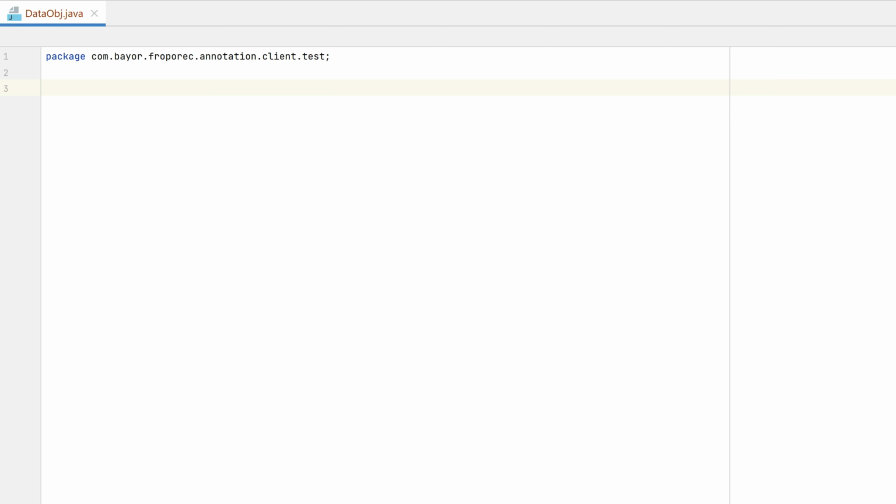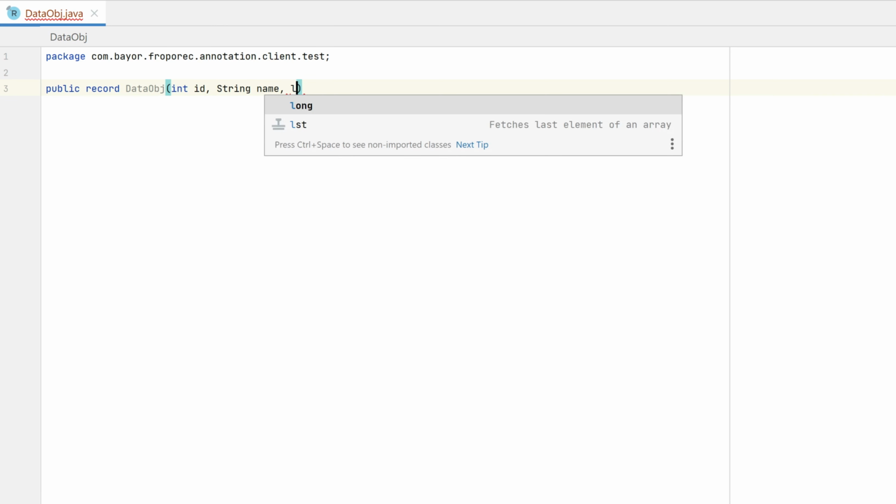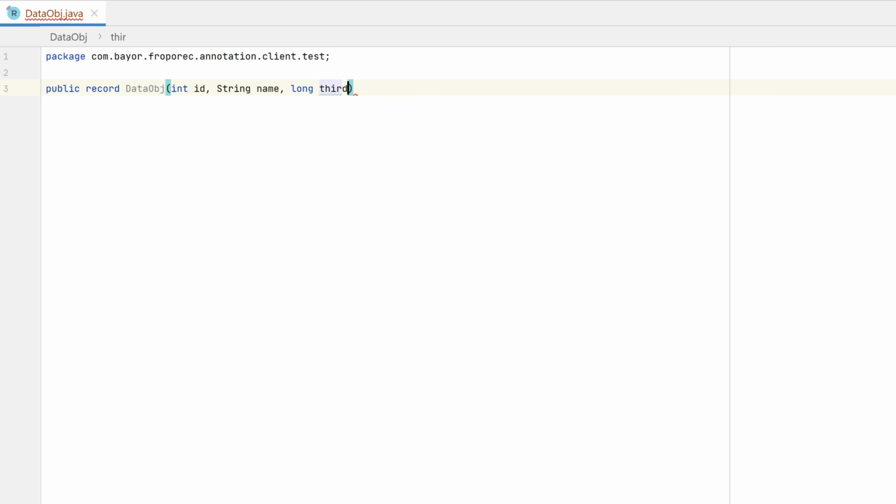To define a new record in your code, you will just go ahead and do something as simple as writing record, the name of the record, and here you will just list the attributes of the data object. So let's say we have the ID attribute and maybe name attribute, and let's add the third attribute here, just like this, and you will just close it like this, and that's it. Quick and clean to do.